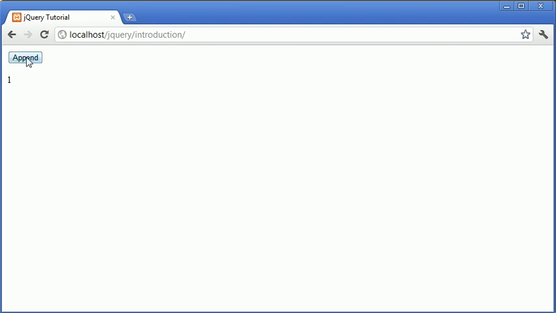Now when I click append, you can see that one has appeared inside of this paragraph. Now when I click it again, you can see that the same thing happens, and we have another one, and we can just keep doing this and it'll keep appending this value to this paragraph.